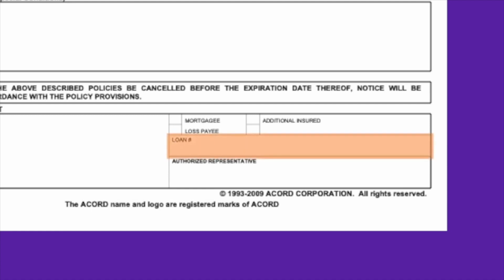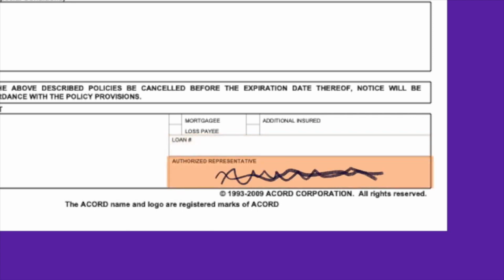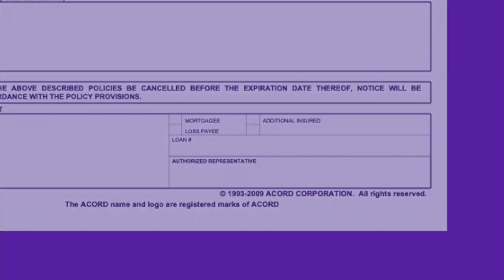The loan number indicates the account number or other controlling number that the additional interest may have assigned the insured. Lastly, we have the signature space. A name must be in this box in order for the certificate to be authorized and accepted.